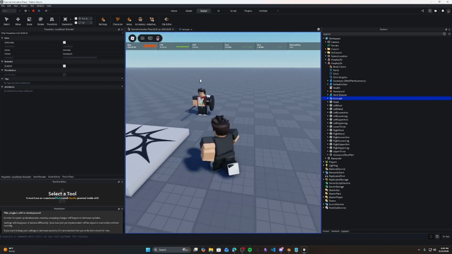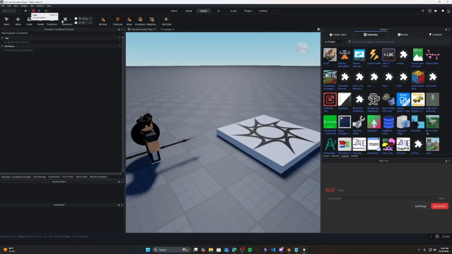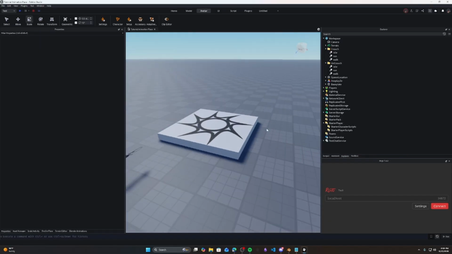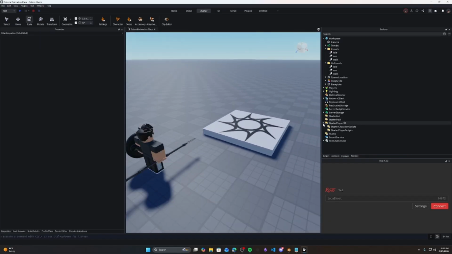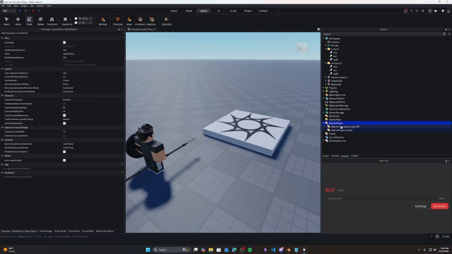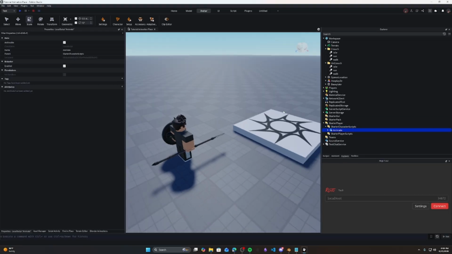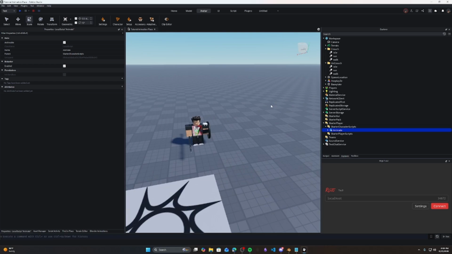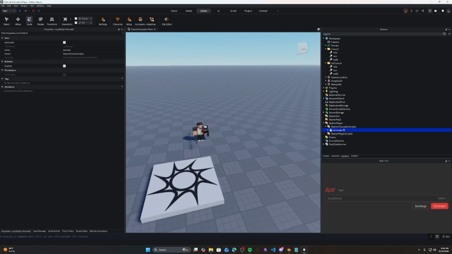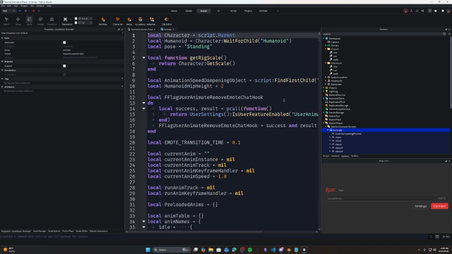Since we have that copied, we're gonna stop the simulation. And then we're gonna go to StarterPlayer right here on the right, and then go to StarterCharacterScripts. Now we're gonna paste our script that we just made, and we're not gonna mess around with anything inside the script yet.